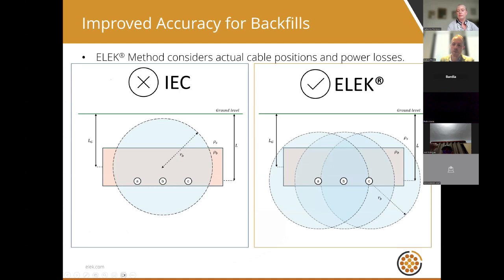We've also added something else, which is that there are some other limitations with the IEC method that considers backfill. It assumes that the cables are located in the center of the backfill and they are all carrying the same load current or having the same losses. In reality, this is not the case.